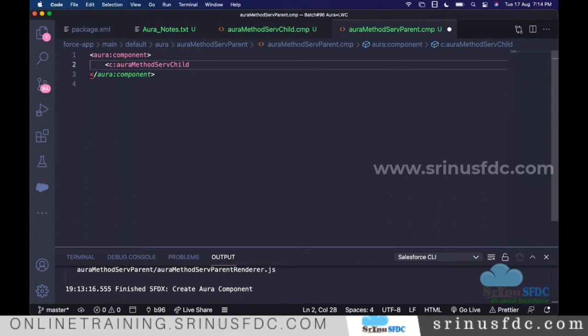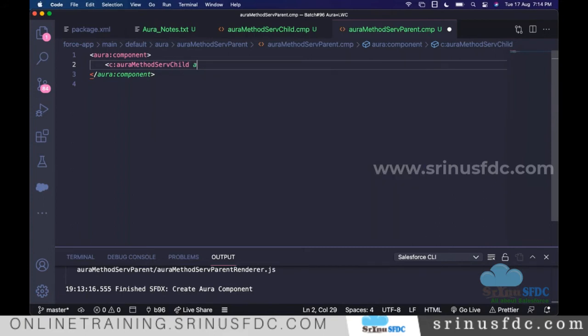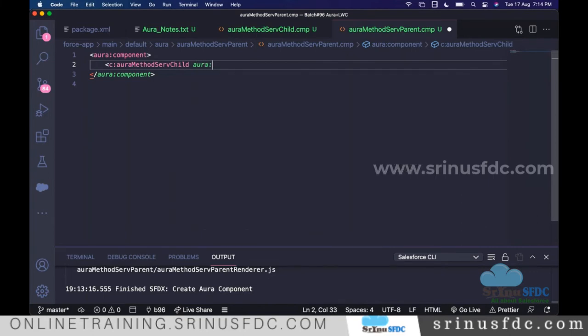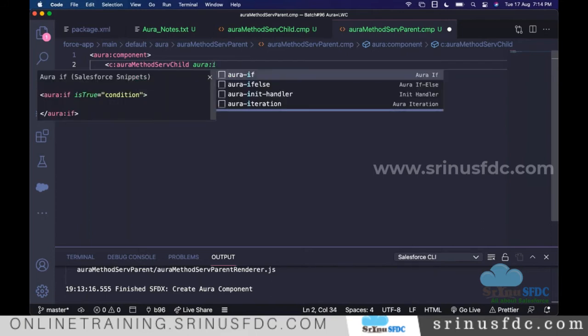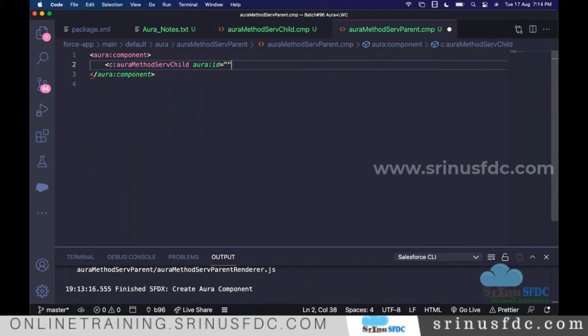Also, to recognize this component in the JavaScript, I'm giving some ID. To recognize Lightning components with a unique ID, we use aura:id. So aura:id is equal to the unique ID we give, childServerMethodId, something I'm giving. Based on this ID, I will recognize this component.